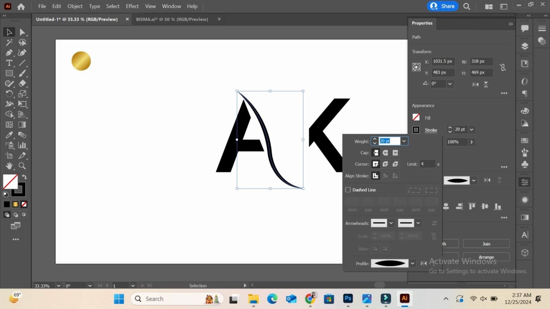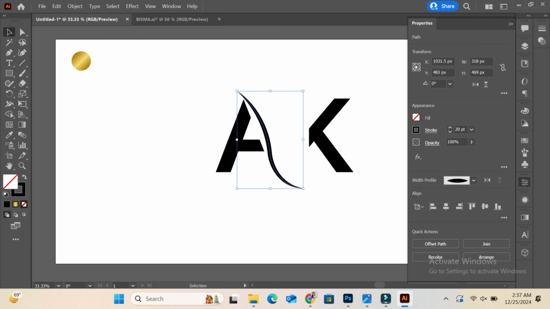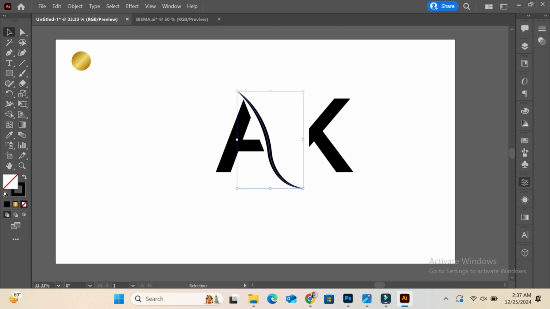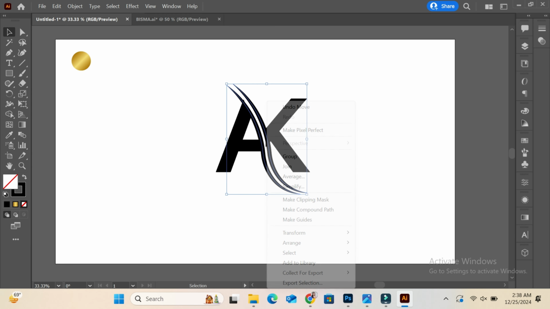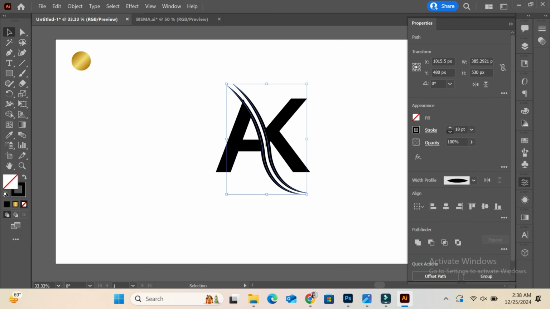Press escape. Go to the properties and increase the stroke, and here I choose the type of the stroke. Hold Alt key and drag it to make a copy of it. And now bring the K letter closer to it. So then select all of these and make a group of it.